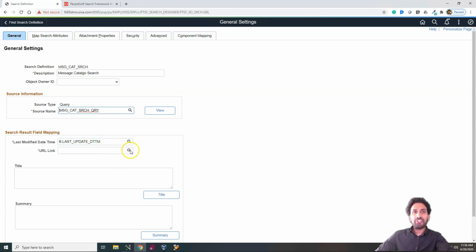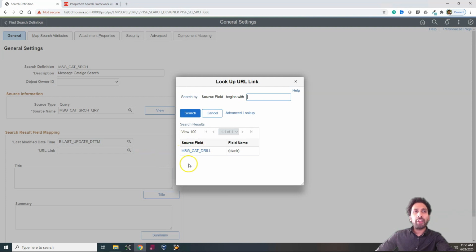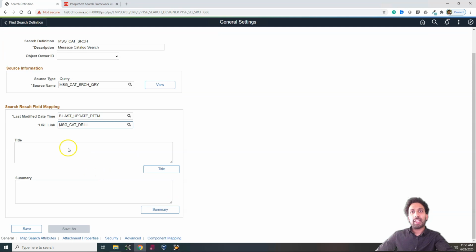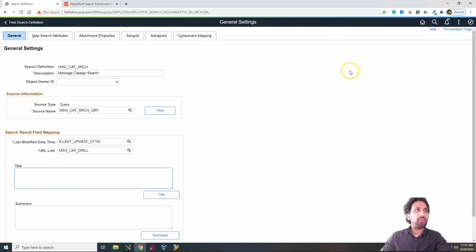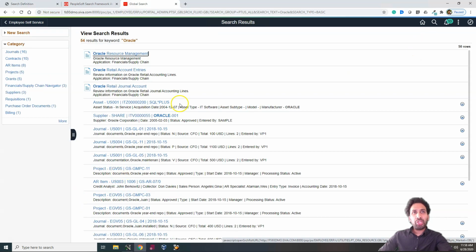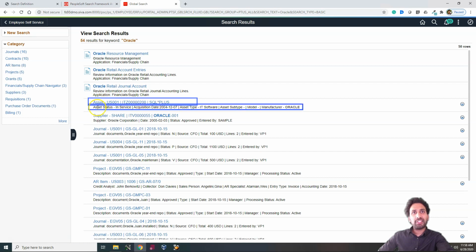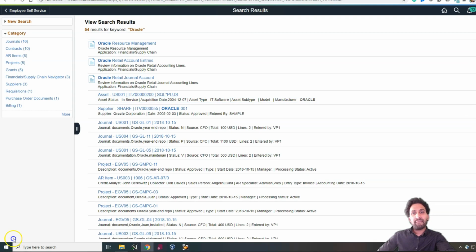Then we need to select the drilling URL. If you click on the prompt, it will automatically detect from our PS Query. Select that. And what should be the title of the search results? Let me show you with the help of an example. Just to give you an idea, I ran a global search, and as you can see here, this is the title and this is the description. We can configure that in our search definition.